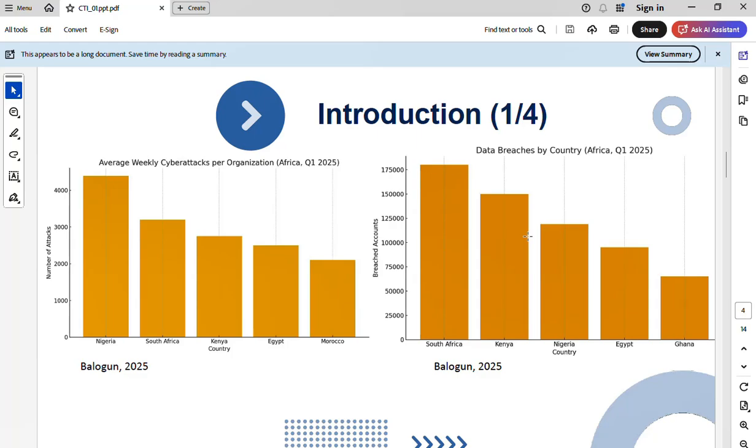Looking at this chart on the left, the average weekly cyber attacks per organization in Africa in the first quarter of this year, Nigeria is leading. So we can comfortably say that in Nigeria, we have a number of attackers launching attacks on a daily basis. This one is on a weekly basis. The chart on the right shows data breaches by country in Africa, also taken for the first quarter of this year from my research.